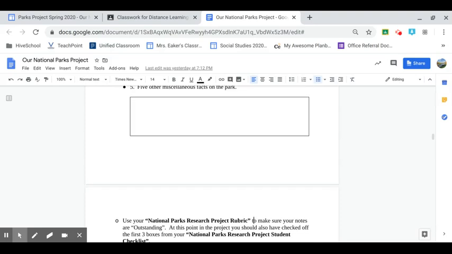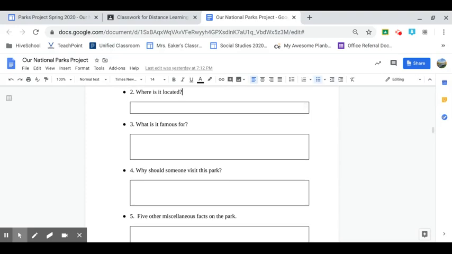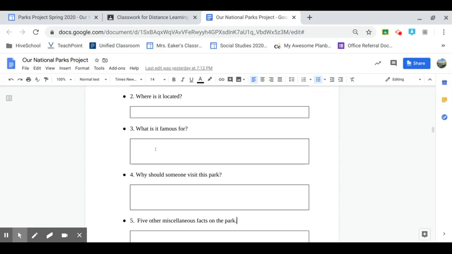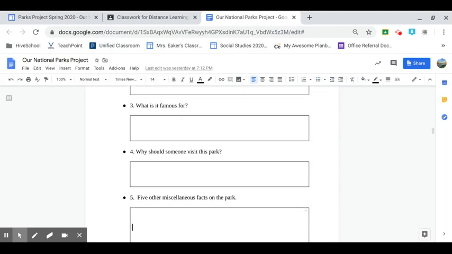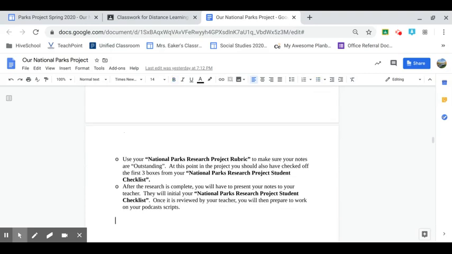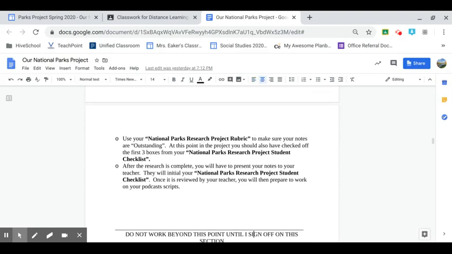So, this document that I just walked you through is going to be due on May 1st. And obviously, these boxes are designed to expand so that you can have more room to add in additional information. You have access to a rubric, and you're also going to have access to a checklist. And then after your research is complete, you're going to share your notes with me, and then I'll sign off right around here that says, yes, you are able to move forward. Okay.